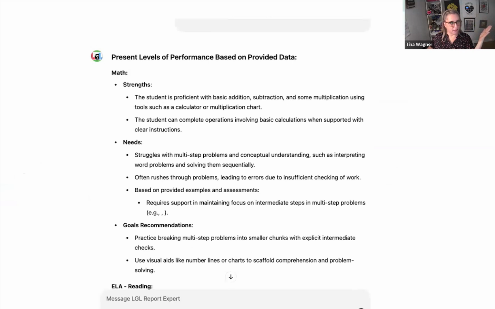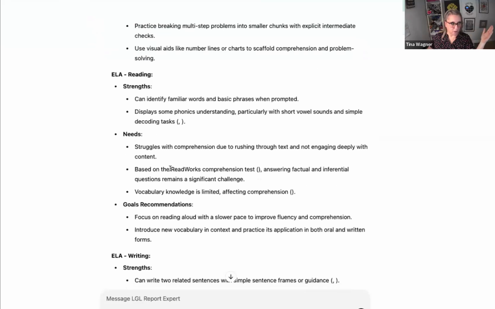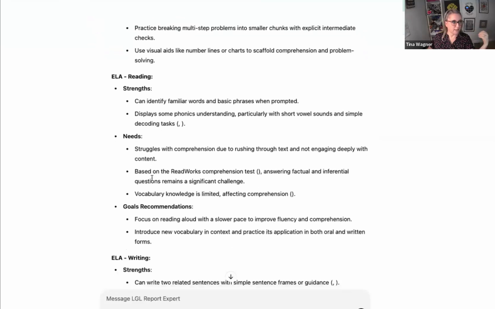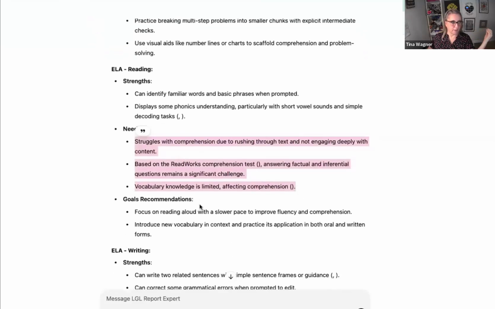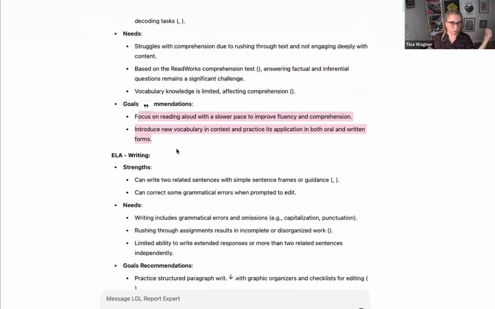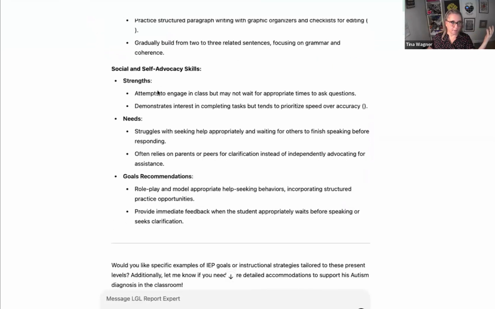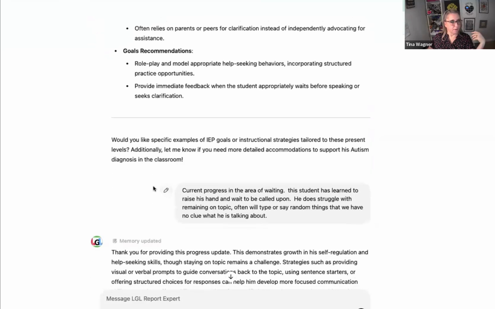And I'm still in the LGL report expert because it's still ChatGPT. This GPT just allows it to understand the reports, and so that's why you'll see this here. It processed all of that data, the previous goals, the strengths that they saw in the progress, areas that he's still struggling in, and then some recommended goal areas. And the writing is the same thing. And then it asks me would I like specific IEP goals?